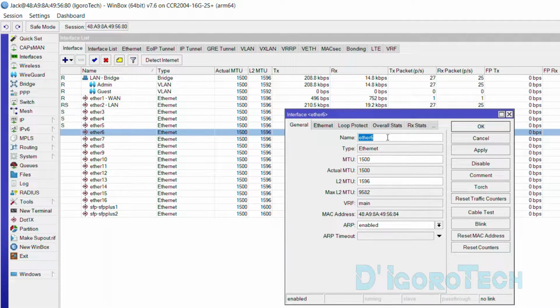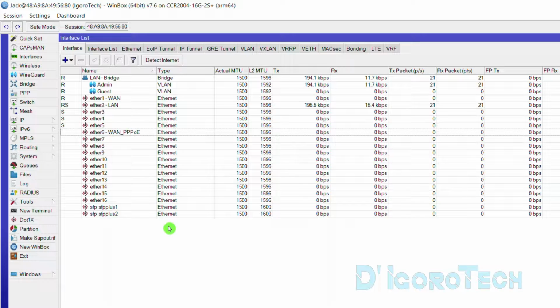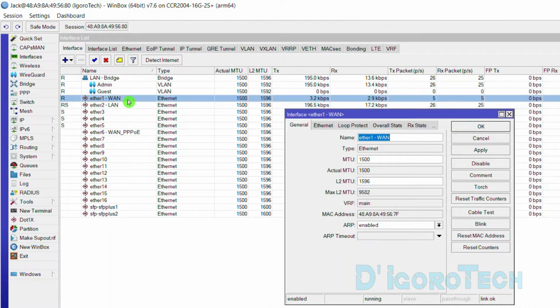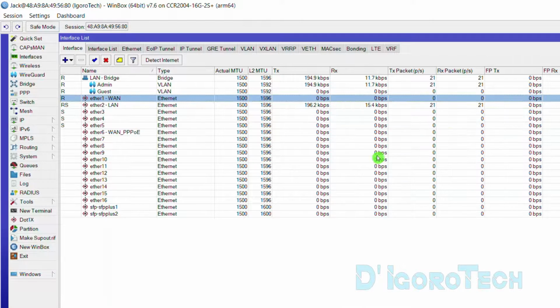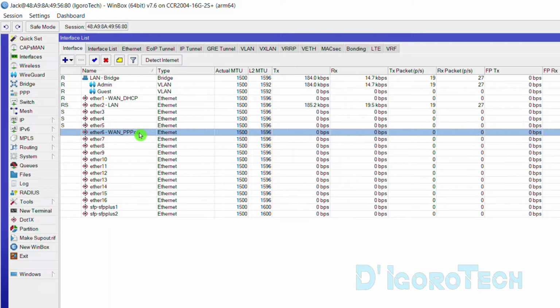We can modify the name for our reference. We can give a name of WAN PPPoE. Click OK to apply the changes. We can also modify the WAN 1 or first WAN link to WAN DHCP since the mode is DHCP. The best practice is to always configure the names for reference. Now, go to PPP.